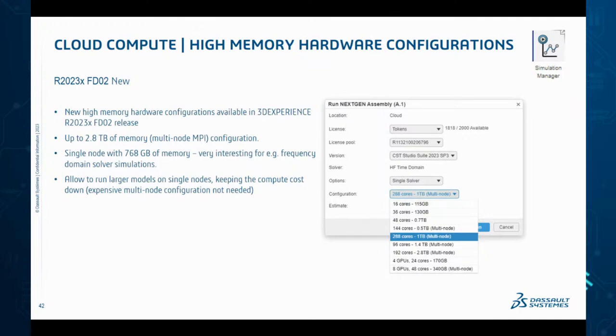First is the addition of new hardware. Now you have the option to run your models on a single node with up to 768 gigabytes of memory, or even let your bigger models run on a multi-node MPI configuration with up to 2.8 terabytes of RAM. These, including all the options we have with GPU acceleration, should be more than enough to tackle the vast majority of the models and simulations that you might have.